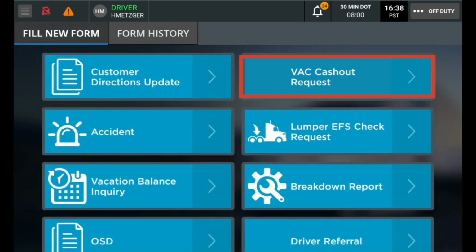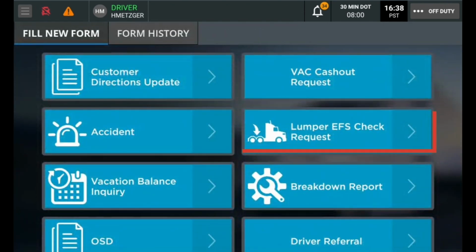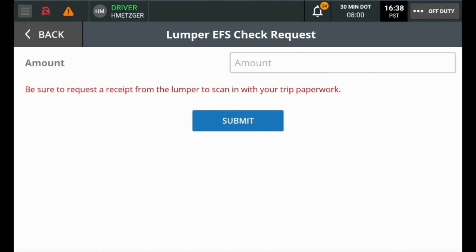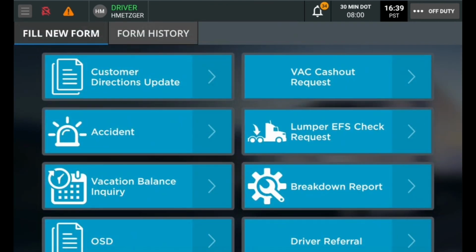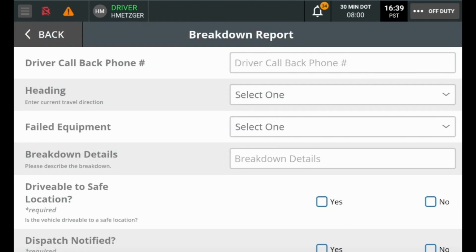Vacation Cash Out Request. You can use this form to cash out any vacation from your vacation balance. Lumper EFS Check Request. Use this form to get an EFS check from dispatch. Breakdown Report. Use this form to let us know if you need maintenance on the side of the road.